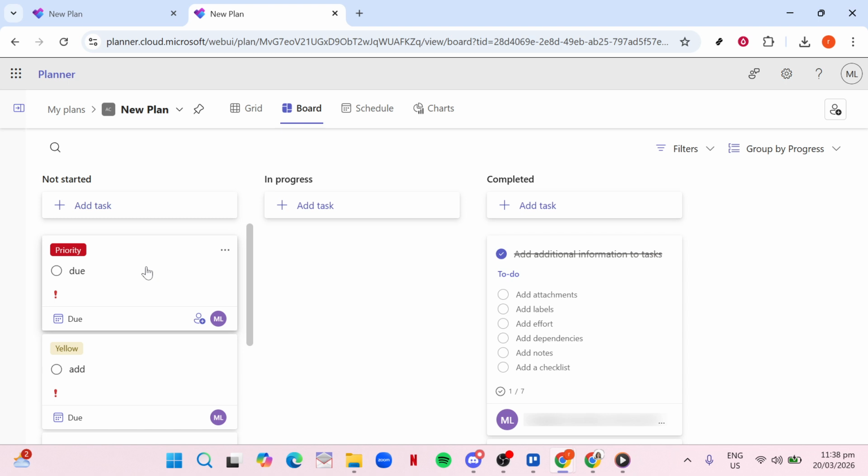Open a task by clicking its card, find the label section below assign, hover over the label you want to change, click the label name or color name, then type your new name and press enter or click away to save. With a few thoughtful label names, your planner boards become clearer, faster to read, and easier for everyone to use.